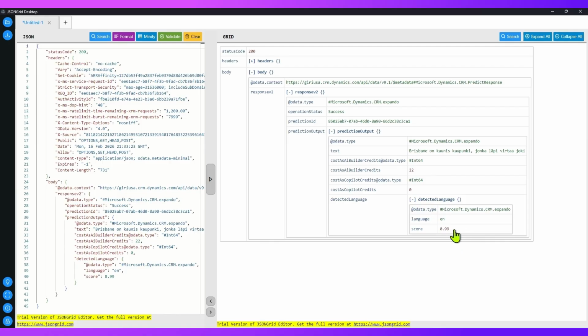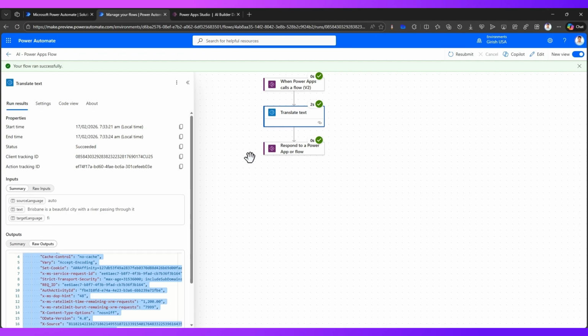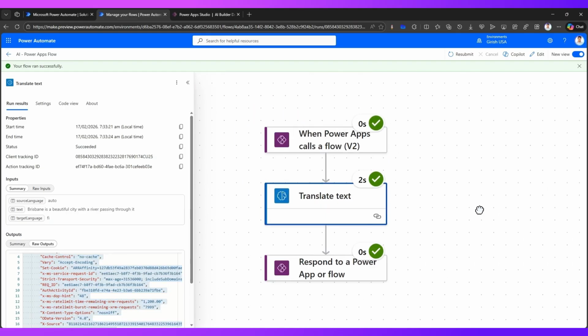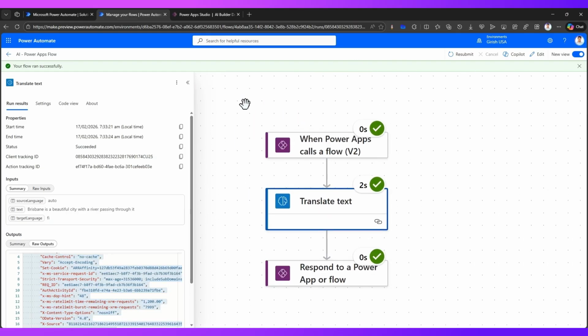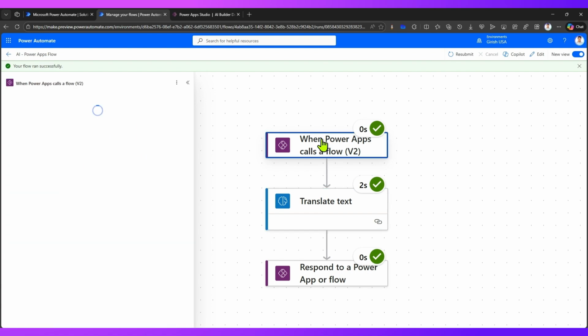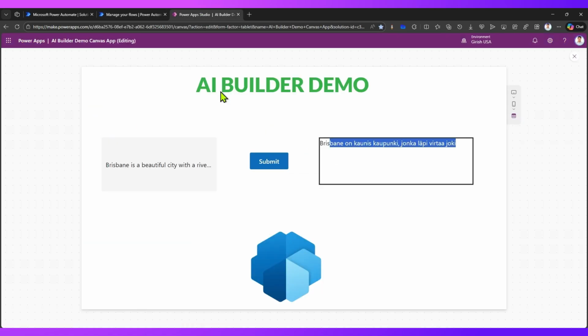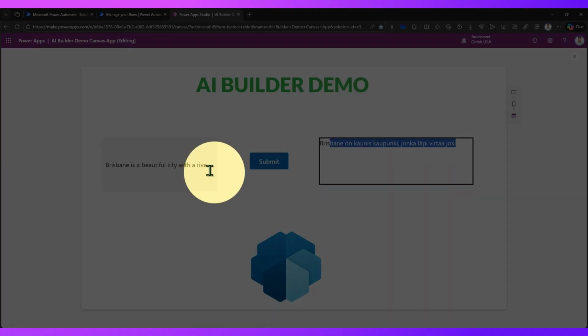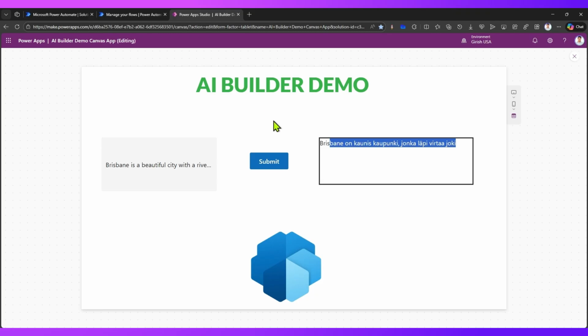It has detected the language, it has translated the language, and you can utilize this within your Power Apps. Not necessarily Power Apps, but you can use an agent, you can use it in other flows, or you can use it anywhere. This is basically a service which you have already created. Now you just need to pass in the input and get the output, and in the target application you can just put this value. So that's it, folks. This is all about translate text within AI Builder. Thanks for watching.